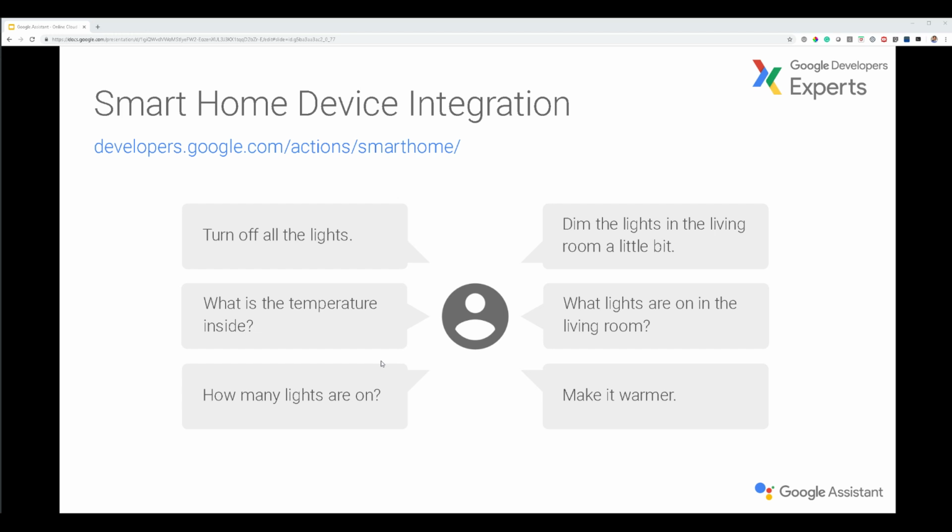We talked about smart home device integrations. These are some of those things where I can give you some demos over here as well. Right now everything is turned off. The mic's back on. I can say, hey Google, close the front door.